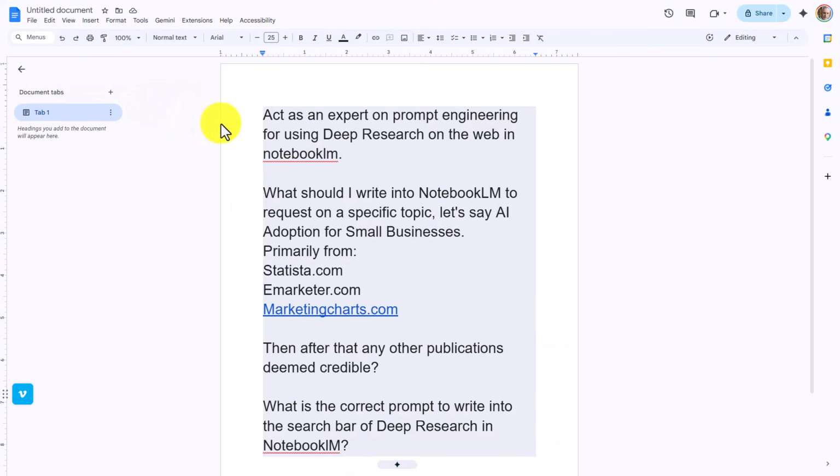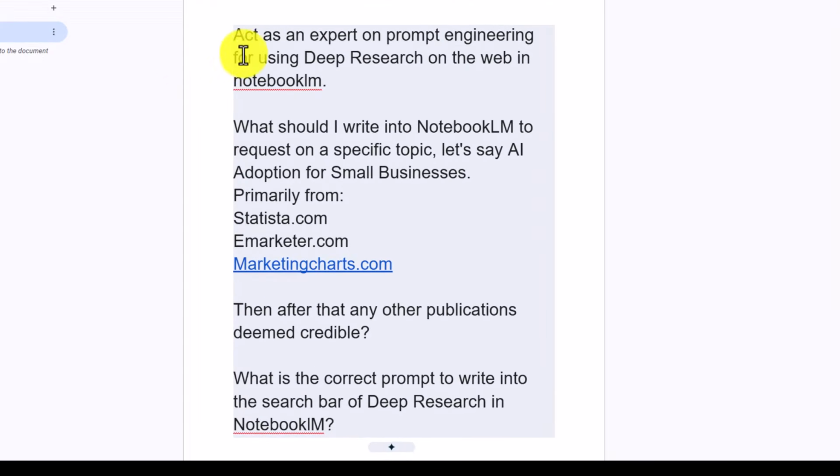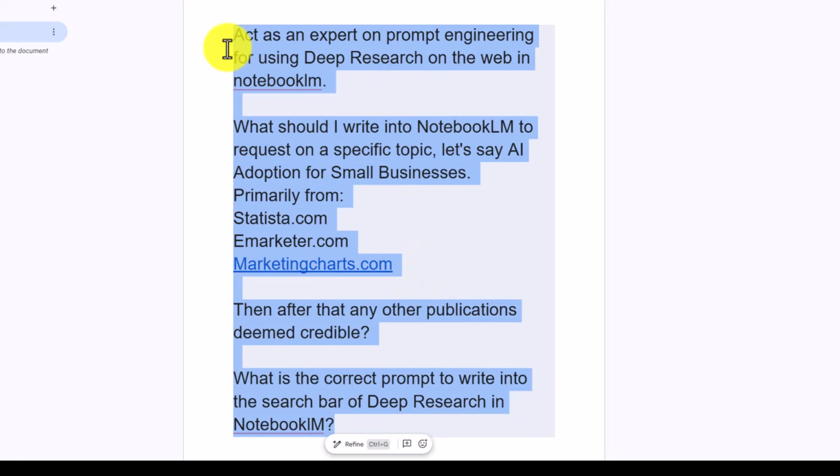We're going to get our prompts from Gemini. So to do that, we're going to ask Gemini to give us the prompt to put into the search bar. Now, we've listed publications that we know about that would be credible. You're going to list any other industry publications depending on the nature of your prompt. We're going to take this query and then go to Gemini to get a prompt.